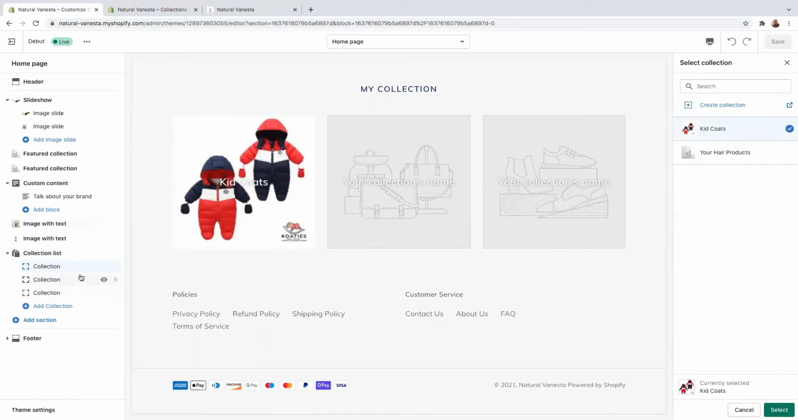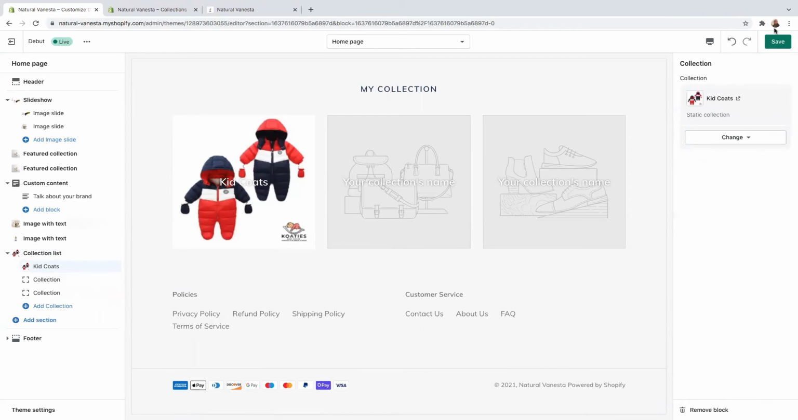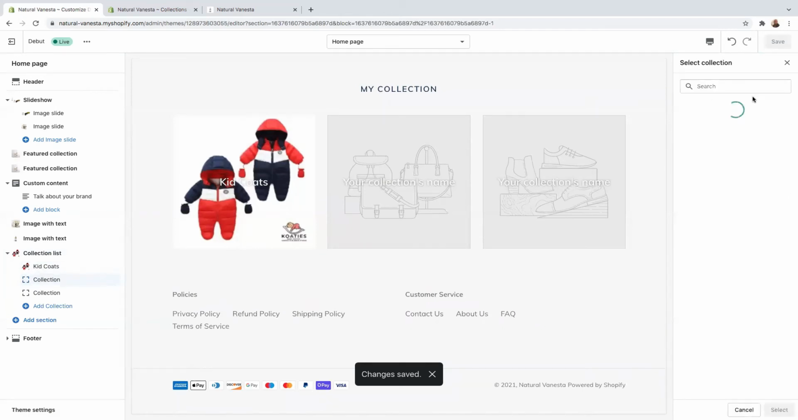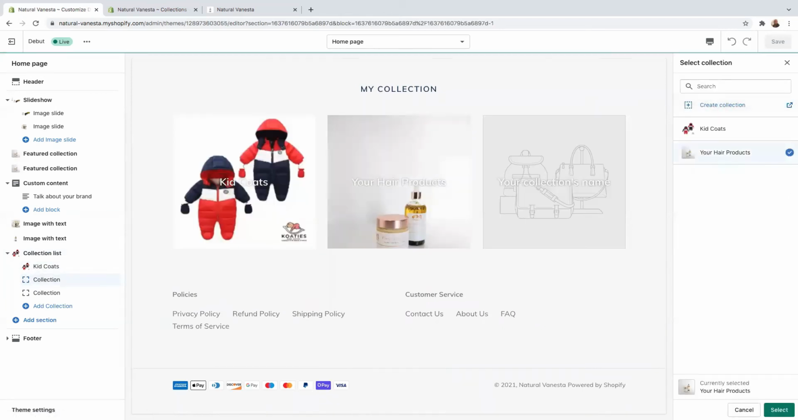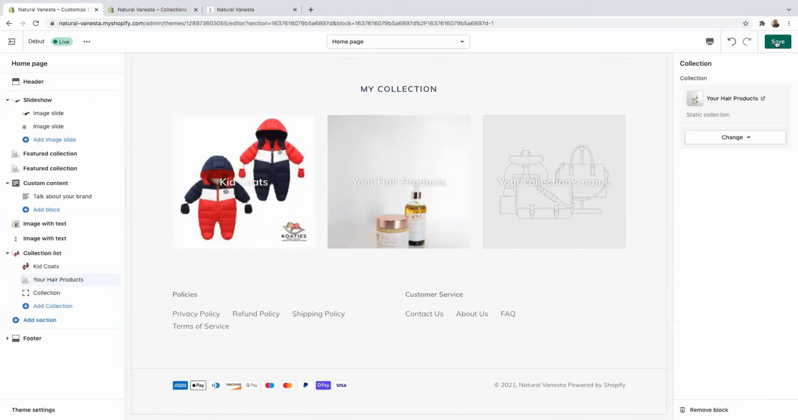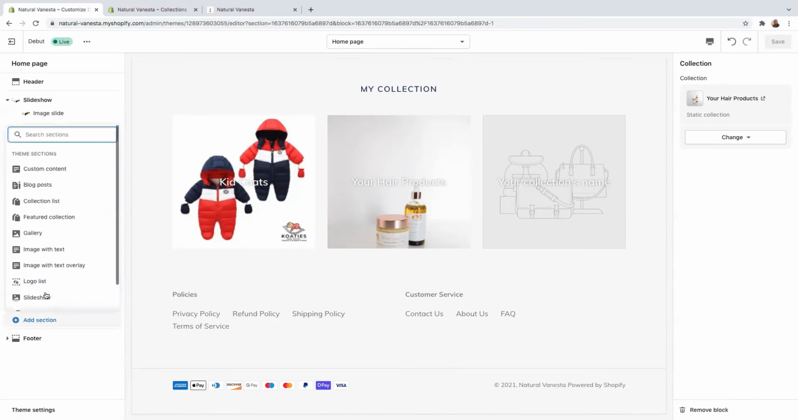Click on select, then save. Go on to the second collection, and I'll just put that one there and make sure I save it. Right? So you can see that I've added two collections now on this collection list. And this is basically how a collection list looks. So it's very simple. It's pretty straightforward, guys. It's not that complicated.